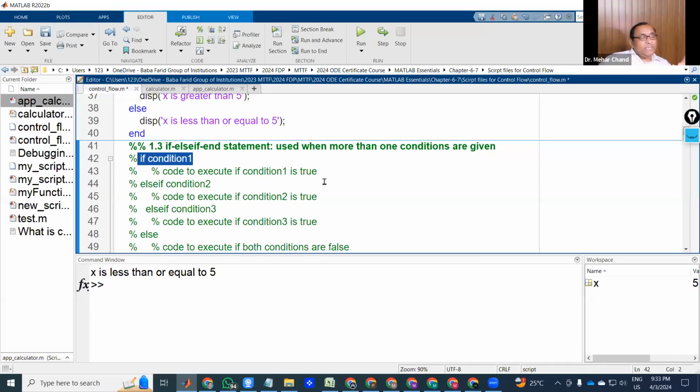MATLAB will check the next condition. What next condition is given? If this condition fails, then we will use the next condition, elseif. For the next condition, this is condition number 2, you will apply the second condition at this place. If this condition is true, then the code to execute if condition 2 is true.